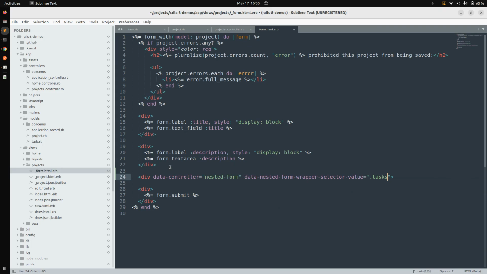Here, the data controller means that in Stimulus, to point to an HTML element we use data attributes. And in the nested form controller we will add events, targets, and values for wherever we are using nested form as the data controller or within that block. So now close this div.